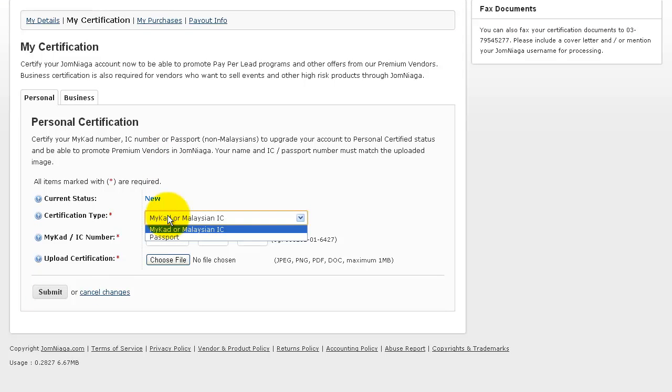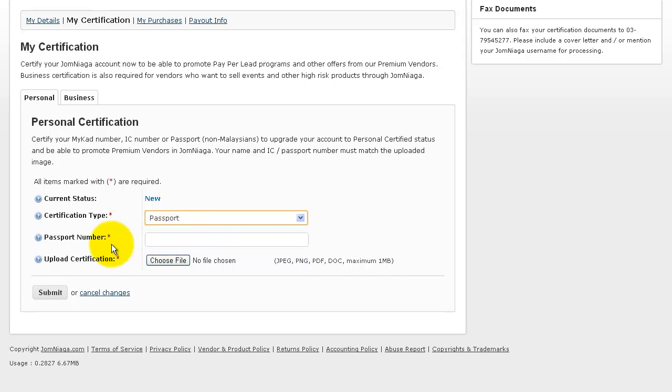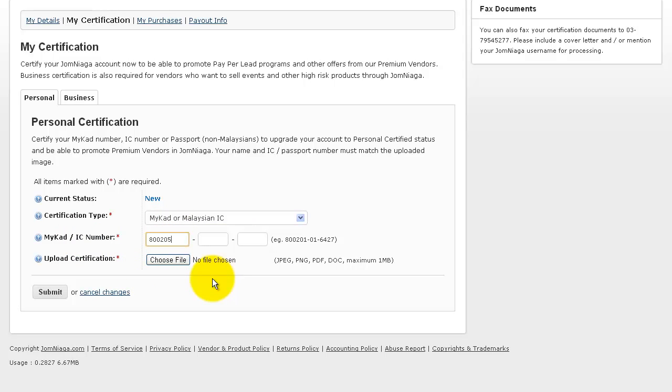There are two types of certification. The first is using a MyCard or Malaysian IC if you are a Malaysian, or a passport for non-Malaysians. So let me give you an example of a MyCard or IC. Enter your IC number over here, and then choose your IC, a scan copy of your IC. Make sure that you scan your IC and make sure that the name in your IC is going to match the name in your JomNiaga account, otherwise it will be rejected.